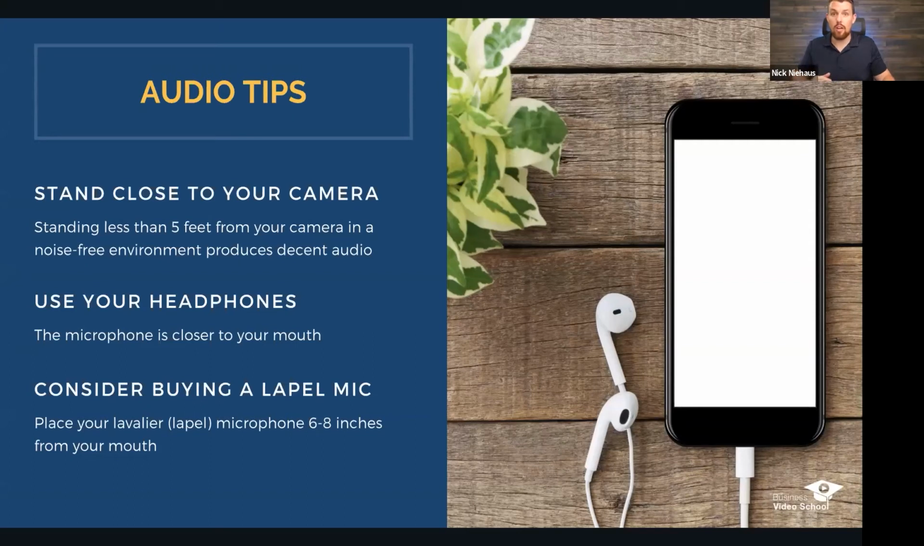Where people start to run into trouble, and this is the thing that gets overlooked a little bit, right? People tend to get really obsessed about how they look, and we'll get the comment, oh, I don't like how my voice sounds, but most folks don't think too much about the quality of the audio.